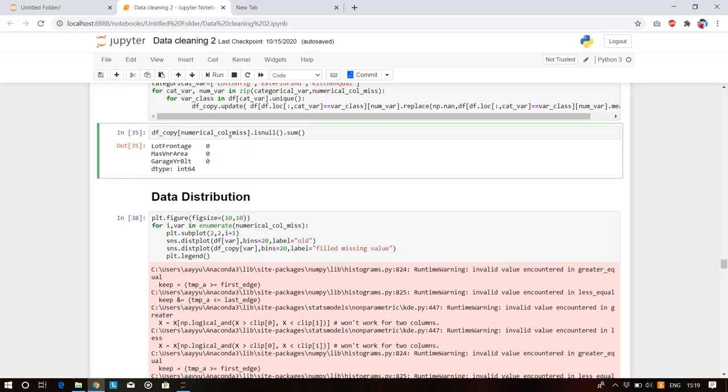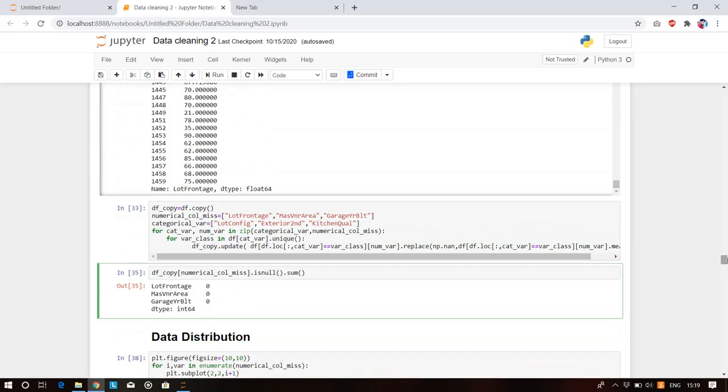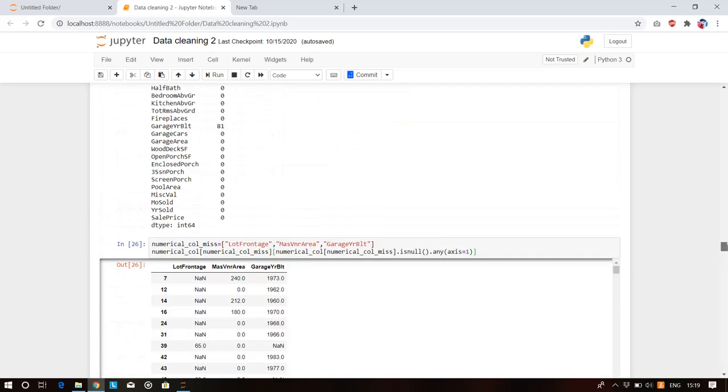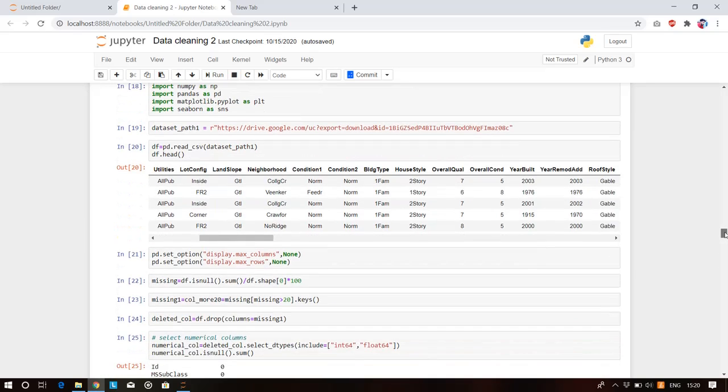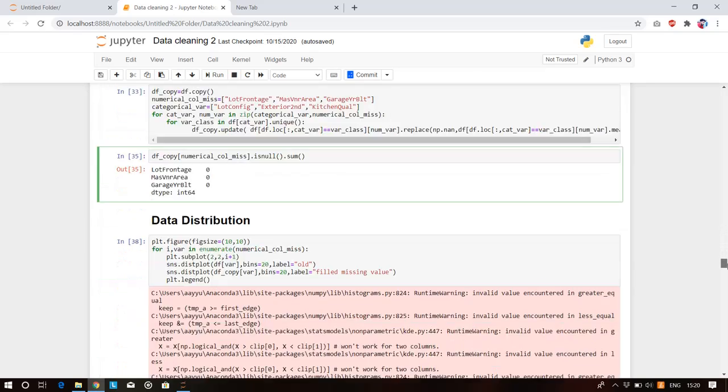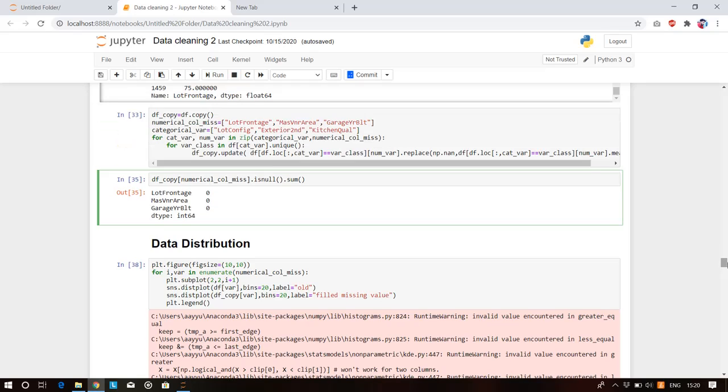And as you can see, after running this code, I have got this df underscore copy. And then I checked for missing values in numerical columns. As you can see, there are 0 missing values inside my numerical columns. So this way you can clean all those numerical values which have missing values inside them, right? And the same you have to perform for categorical variables also.